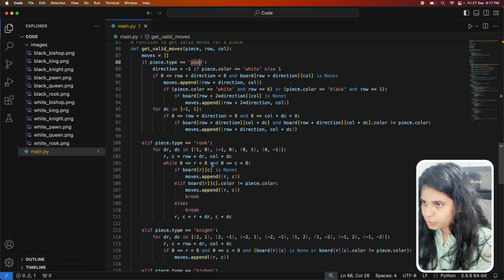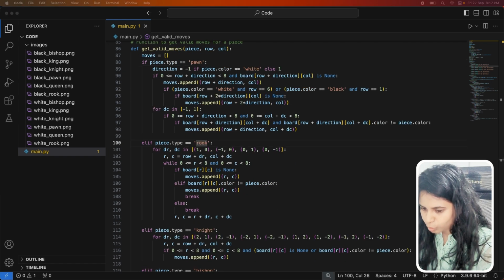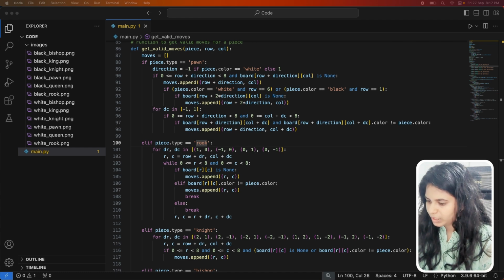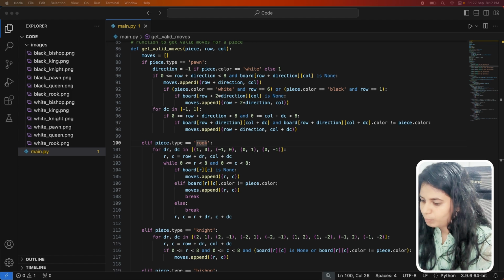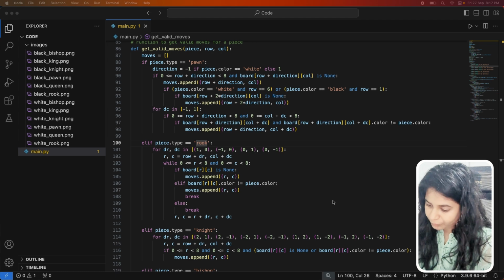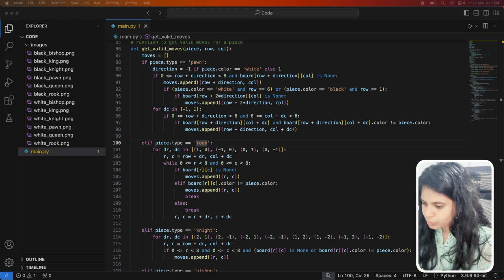Let's go on to the rook. For the rook, it's a bit different. The rook can move horizontally or vertically on the board. This means it can move in 4 different directions: upward is the negative row movement, downward is a positive row movement, left is the negative column movement, and right is the positive column movement. So let's see, this is the first line.